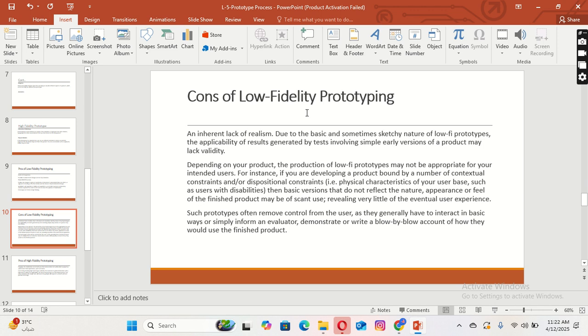One of the cons of low fidelity prototyping is an inherent lack of realism. Due to the basic and sometimes sketchy nature of low-fi prototypes, the applicability of results generated by tests involving simple early versions of a product may lack validity.